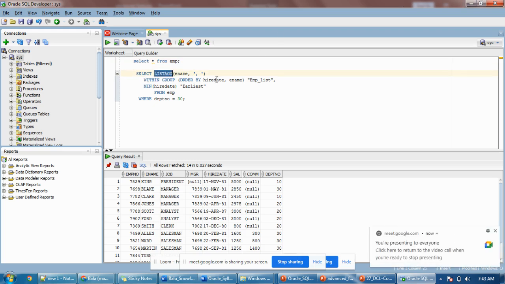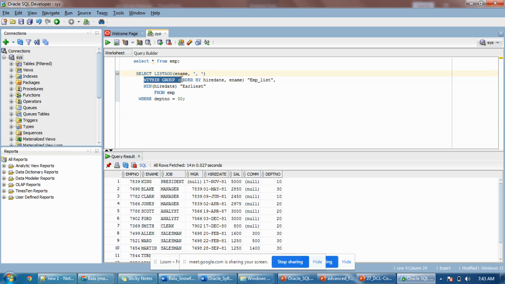So for that, Oracle provided one function, LISTAGG. The syntax: you need to use the LISTAGG function, specify which column you want as a single row, and specify the delimiter. Let's assume King, Blake, Clerk: if you want King comma Blake comma Clerk, you have to specify the delimiter. This is the syntax you have to learn by heart, there is no option for that. Within group, you have to mention the ORDER BY clause, whatever you want you can give.